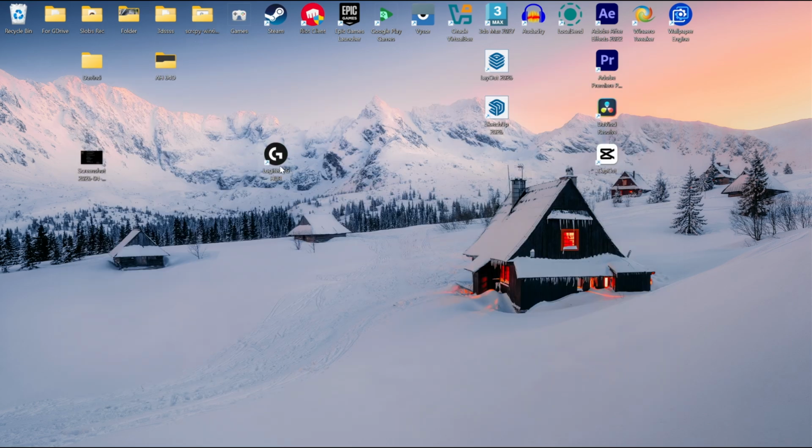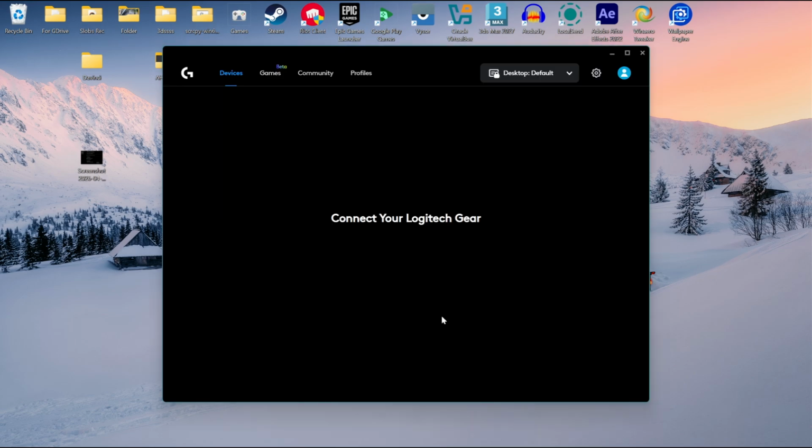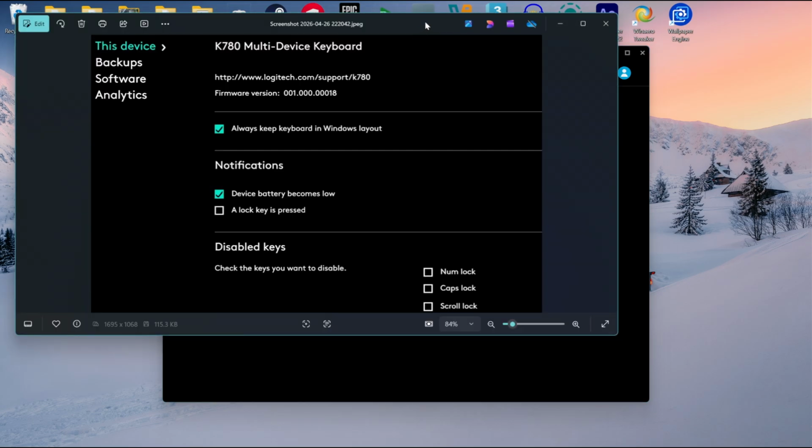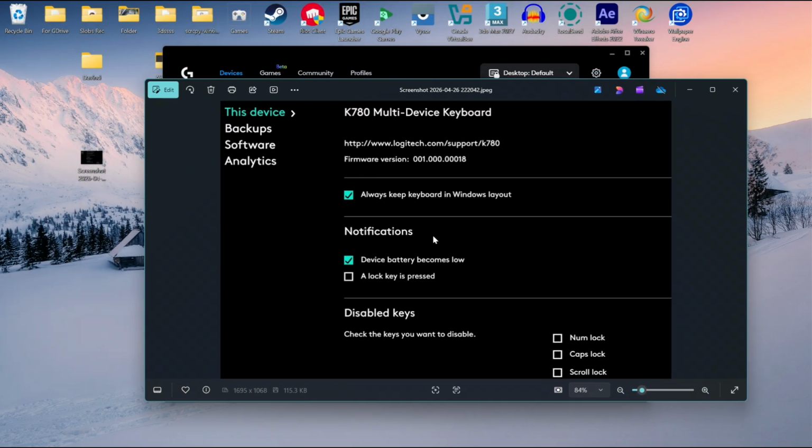If that will work, go ahead and open up either Logitech G Hub or MSI Center. Open it up, go ahead and find your device, and then once you've found your keyboard specifically, go ahead over to this specific page and then untick a lock key is pressed. Okay, disable it. Also disable keys right here, untick all or disable all.